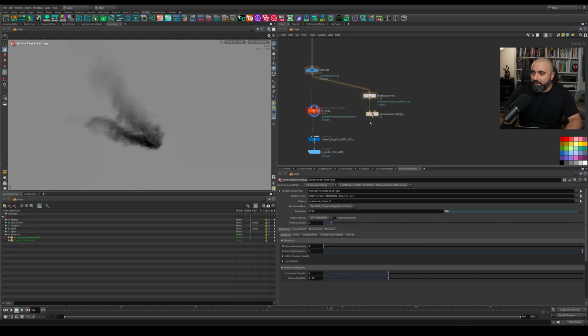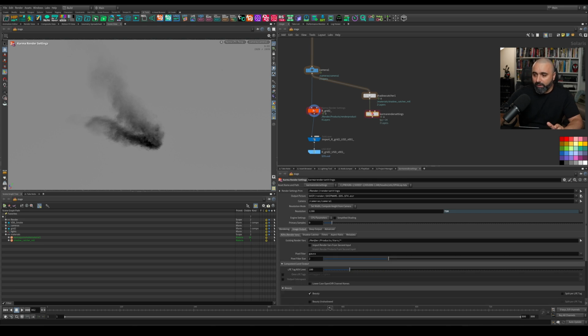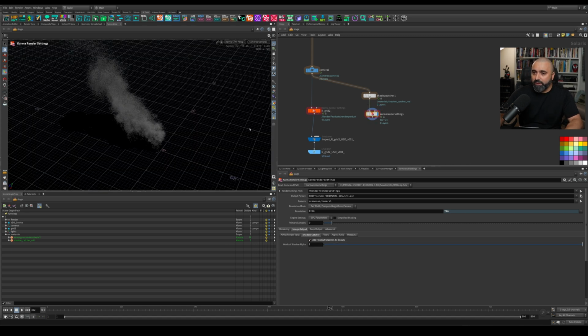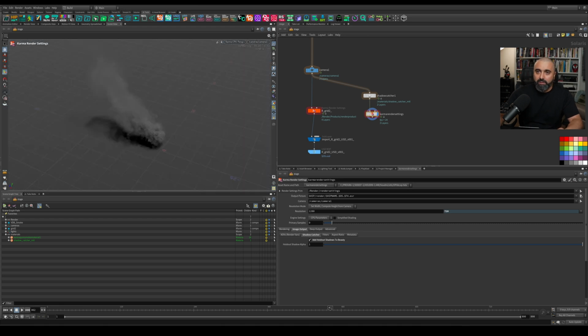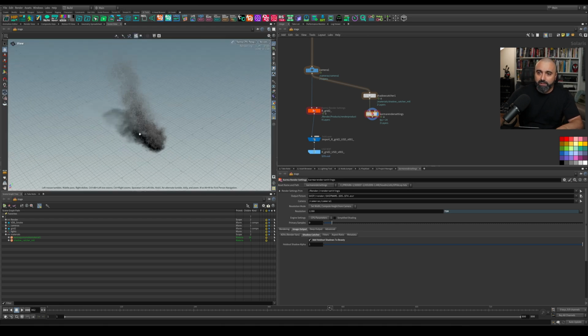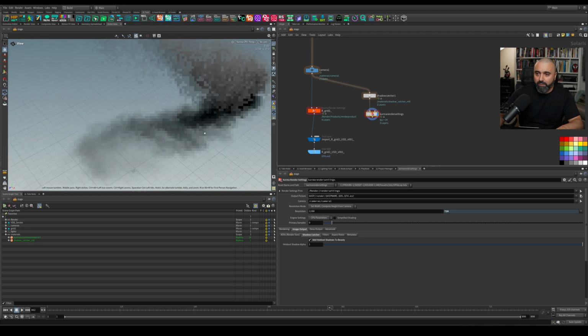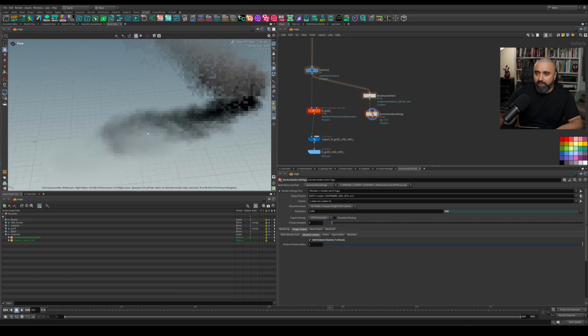Then we're going to go inside of the Karma render settings node, and under the output, we're going to go to output shadow catcher, and we're going to add the holdout shadows to the beauty. So now when we do a render, let's change our background. You can see that that shadow is now in with alpha.